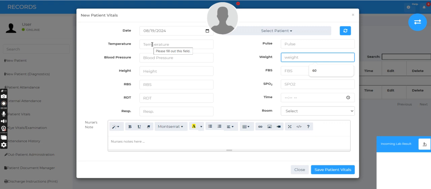Just enter the values, and then the time of the vital, and then the room the person is going. You can add some notes that will be read by the doctor. If you want to tell the doctor something, you can put it here. Once you fill all the necessary information, you just save. Now, regarding blood pressure, children or babies don't need to have their blood pressure checked. So in that case, you just have to put 0 there like this, and then you can proceed to save, right?